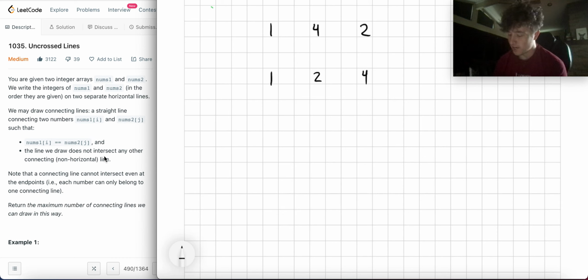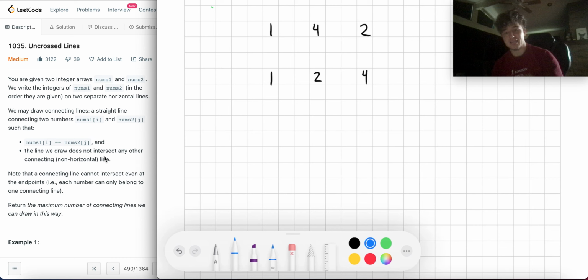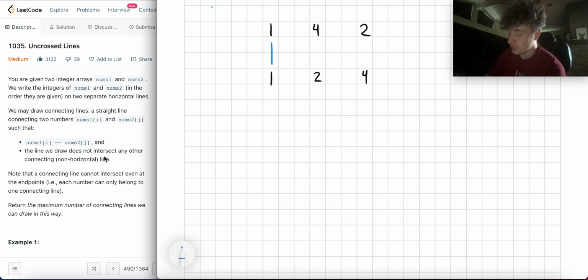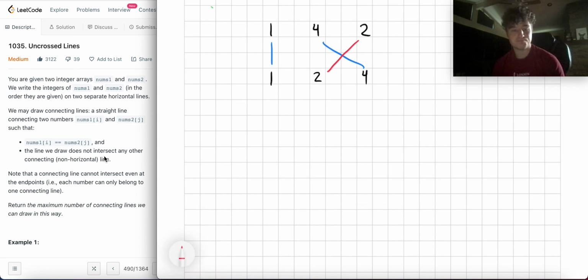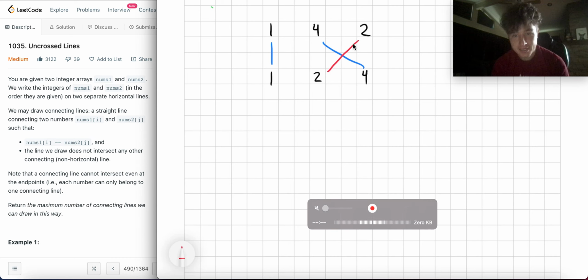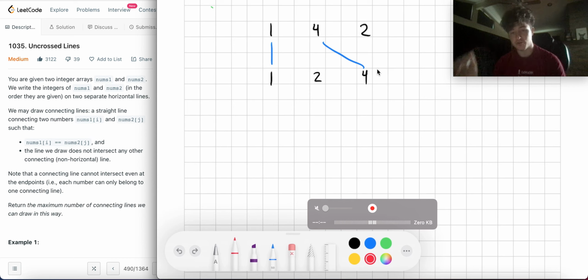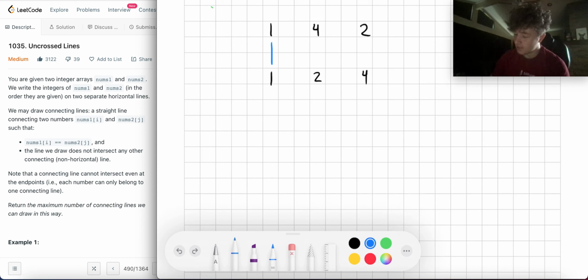Well, that means I could connect elements to each other from one horizontal line to the next if they're equal. So I could connect 1 to 1, 2 to 2, and 4 to 4. But this state would not be appropriate because there cannot be any intersections. There's an intersection here, because this line crosses over this line. I could draw the system like that, or another valid form is like this.